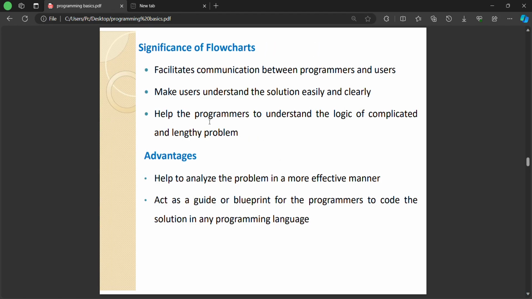This is the significance of a flowchart. A flowchart facilitates communication between programmers and users. It makes the user understand the solution easily and clearly, and helps the programmer to understand the logic of a complicated and lengthy program. A flowchart gives a clear-cut picture of the problem, so that a complicated and lengthy problem can be understood easily by looking at or analyzing the flowchart.